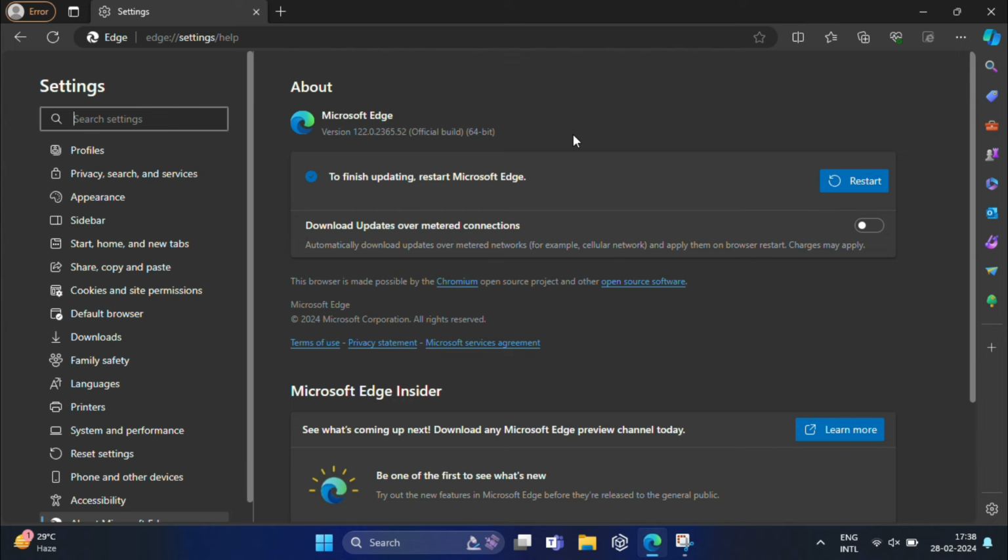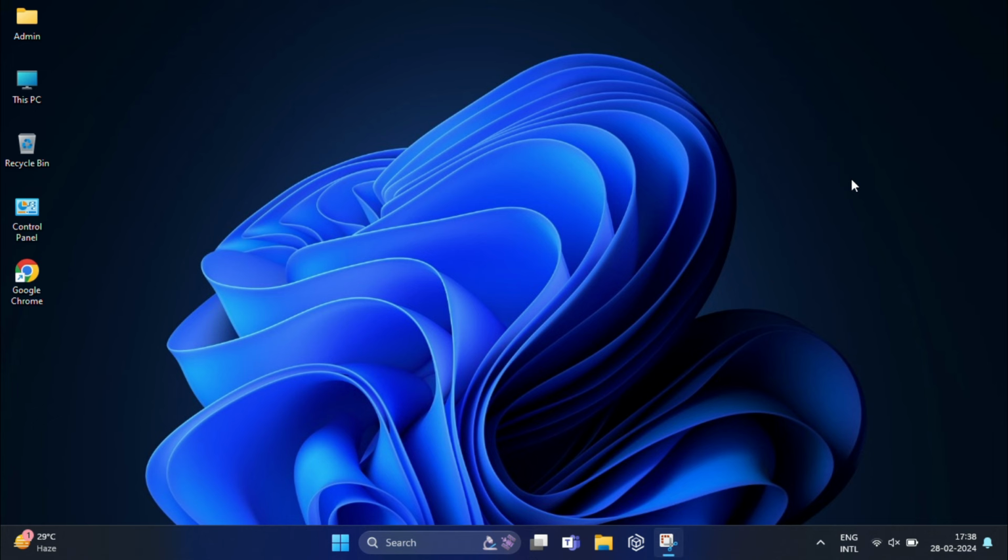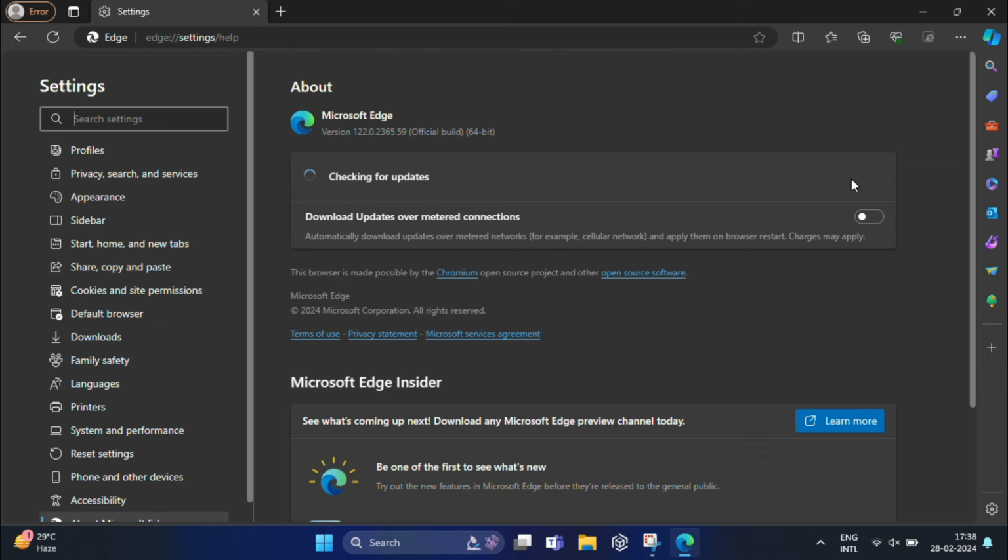Edge will automatically check for updates. If any update is available, please complete the update process. After the update, you need to restart Microsoft Edge. Now let's see this in real life action so that you can understand better.